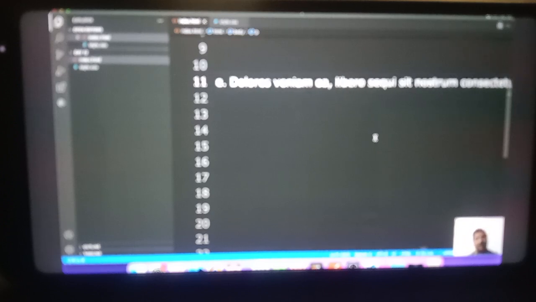Now I will create a paragraph. Lorem, 300 I am typing. Now see, everything is in a single line because word wrap is not there. Word wrap means once it reaches the end, it takes us to the next line.